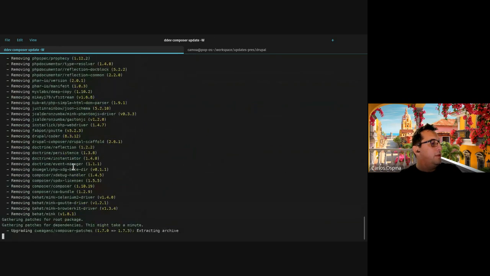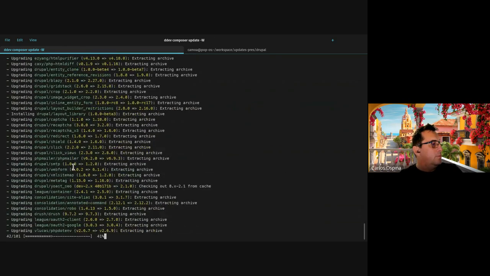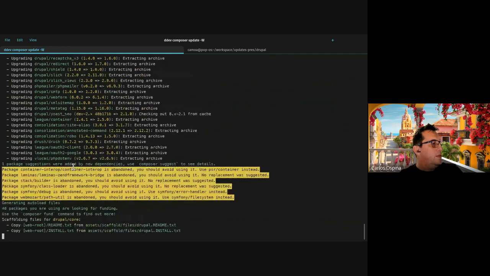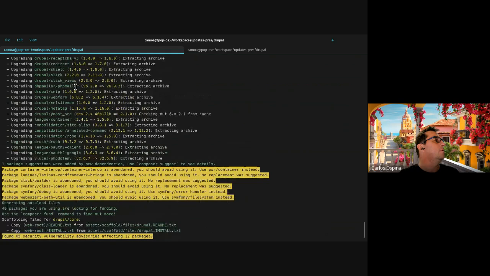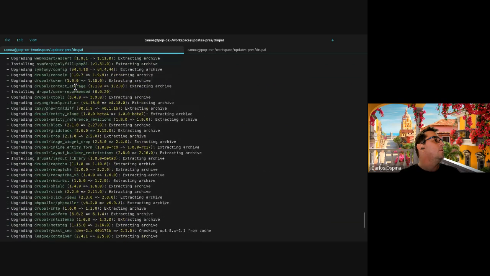And now it's updating dependencies. It's also running some updates on my modules, on my packages, on my dependencies, all based on the constraints of my composer JSON, which is still Drupal 8. So if I find core somewhere in here, I see that it's installing Drupal 8.9.20.